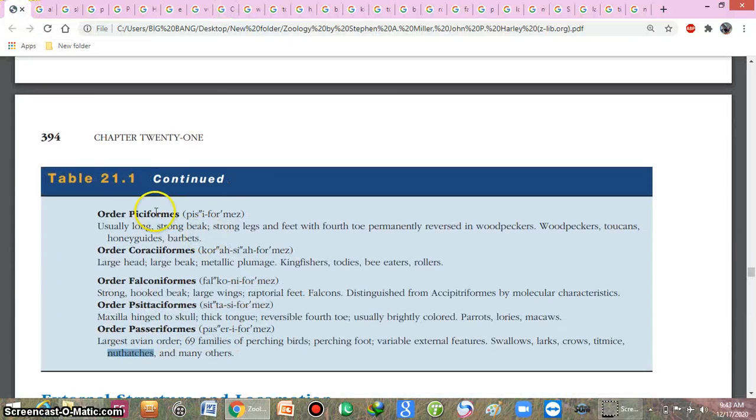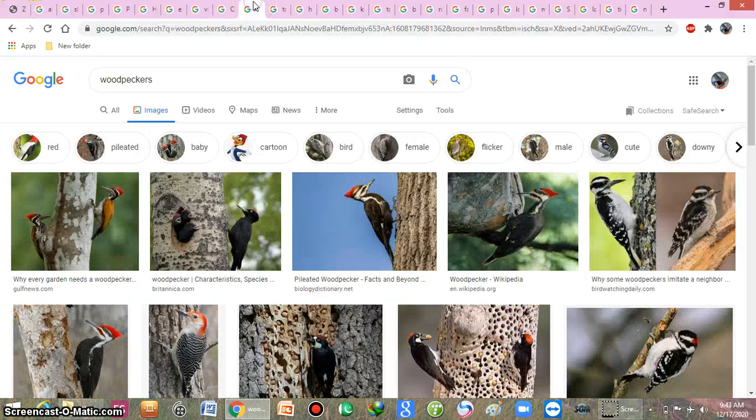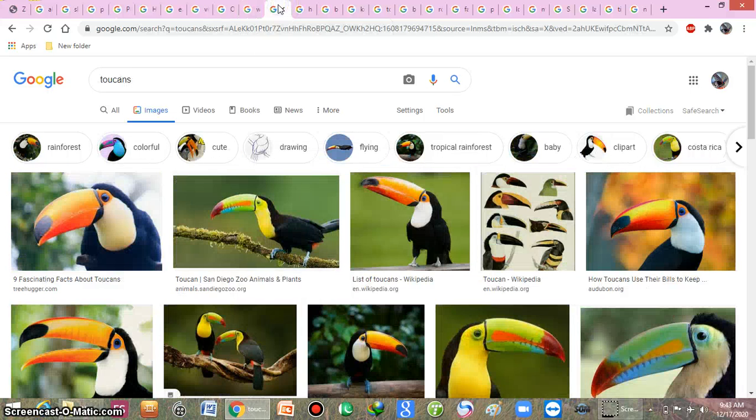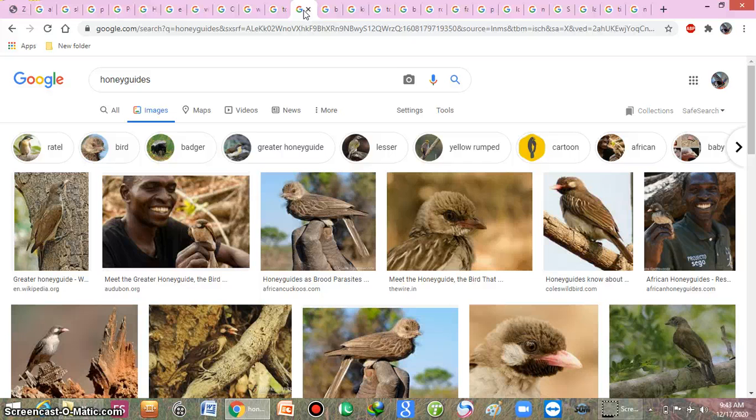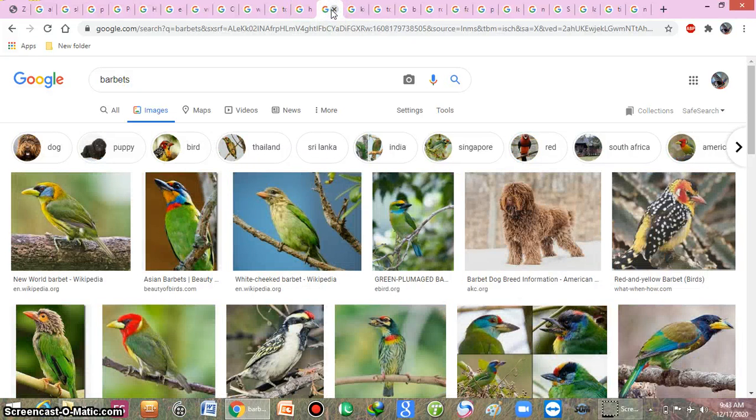Next is the order Piciformes. They have long, strong beak, strong legs and feet with the four toes permanently reversed. Woodpeckers, toucans, honeyguides, and barbets are included in it. These are the woodpeckers. These are the toucans. Okay, these are the honeyguides, and these are the barbets.